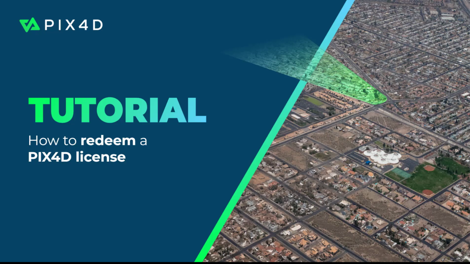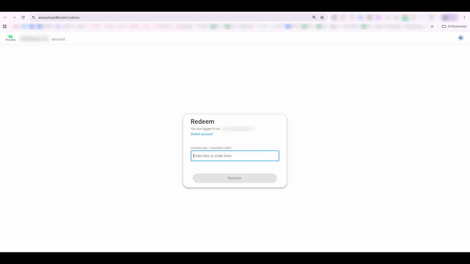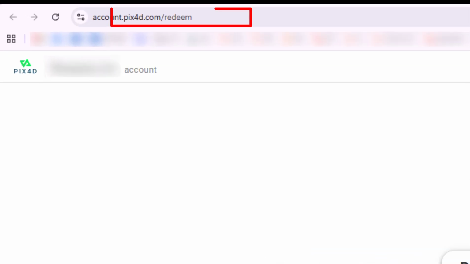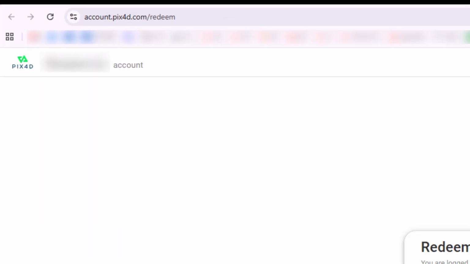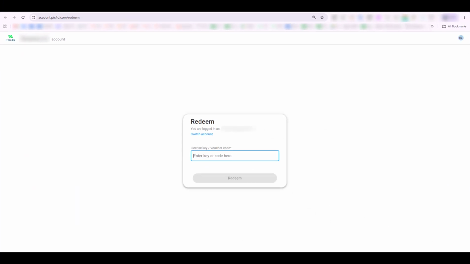When redeeming a license, ensure you are logged in to the correct PIX4D account and the organization where the license will be regularly used. To redeem a license, go to the PIX4D license redemption page. Ensure to log in with the credentials of the organization's owner or manager.